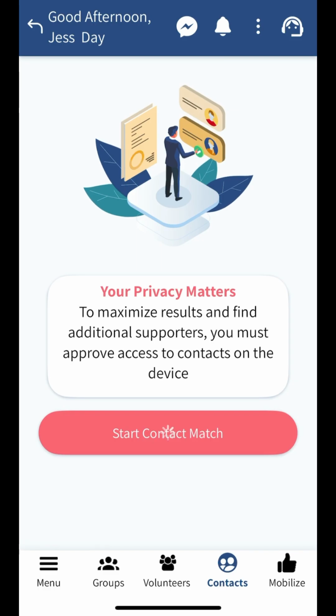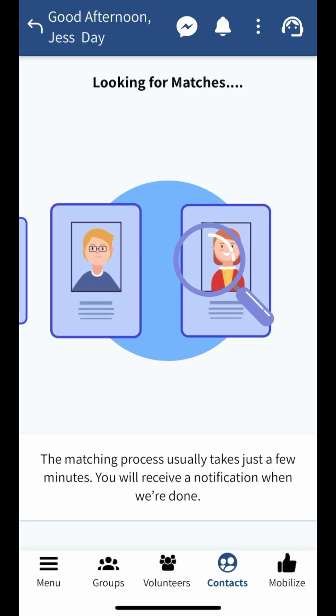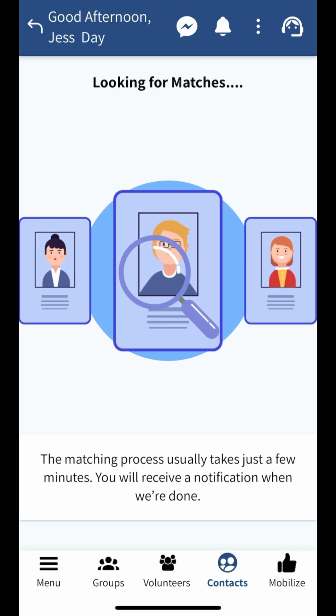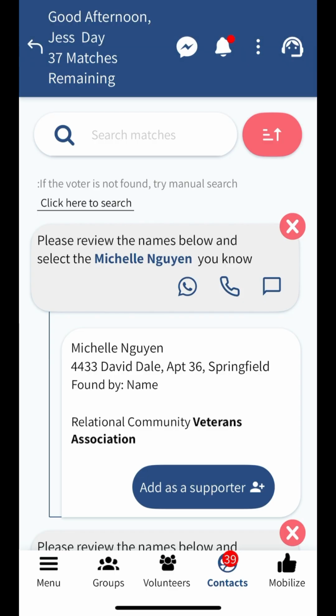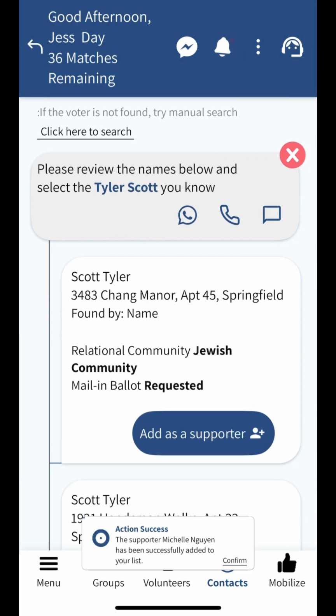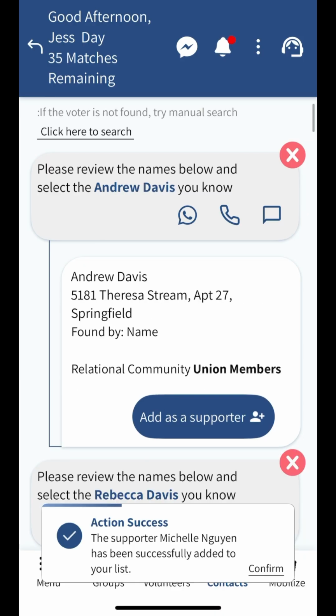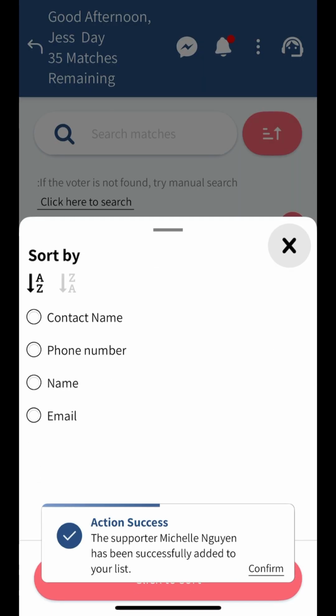The contact match tool compares your contacts with your campaign's voter file. It identifies potential matches from the list of registered voters in your district. Confirm accurate matches by tapping Add as a supporter. This moves the contact to your mobilization list. Use the Sort button in the top right corner to sort your results according to your preference.